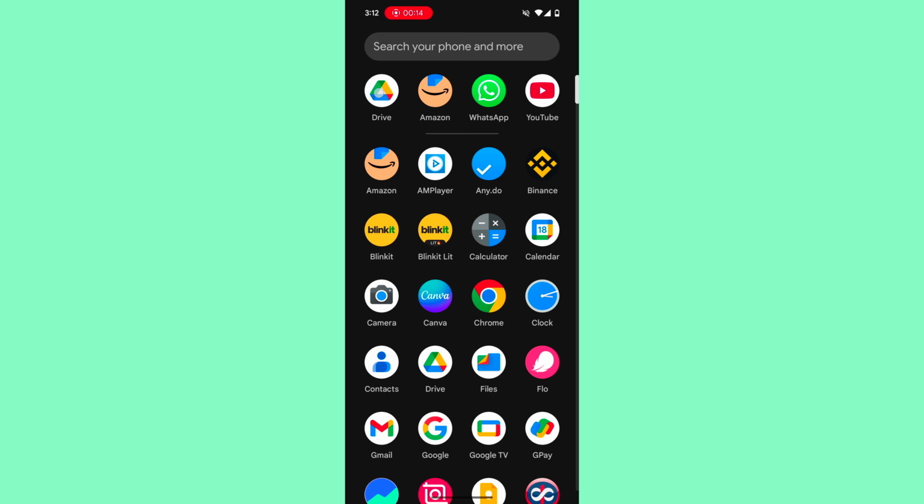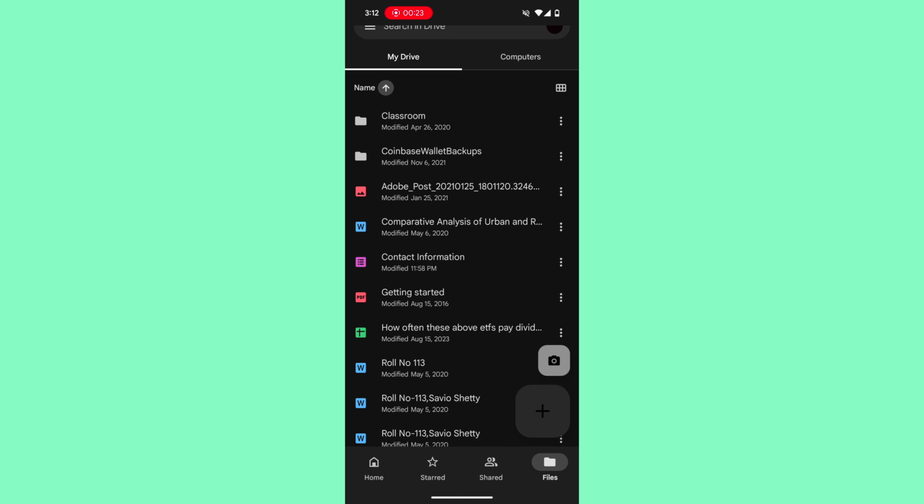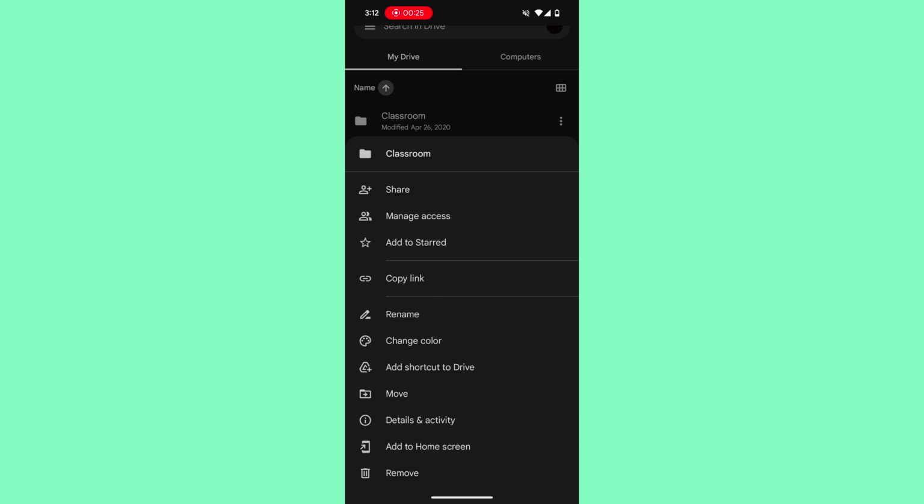First, you open Google Drive. Once you open Google Drive, for example, you'll find multiple options here, but here I want to delete this folder. So I click on the three dots here. Once you click on the three dots, there are two steps that you have to do. You have to click on remove.